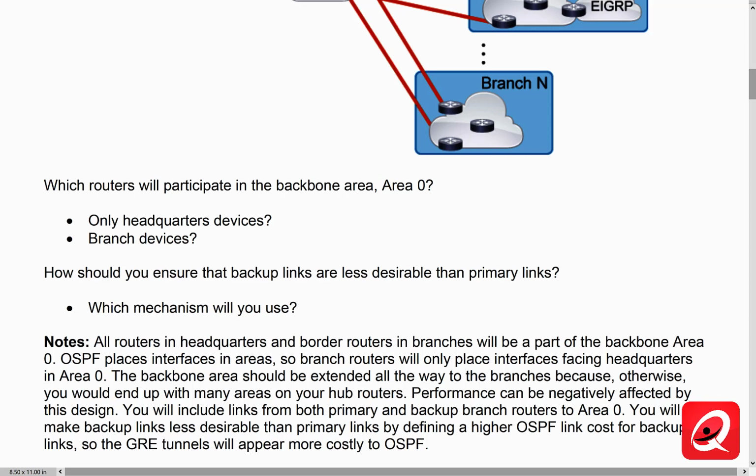OSPF places interfaces into areas, so the branch routers will only place the interfaces facing the headquarters into area 0. The backbone area should be extended all the way to the branches because otherwise you would end up with many areas on your hub routers. Performance can be negatively affected by this design.